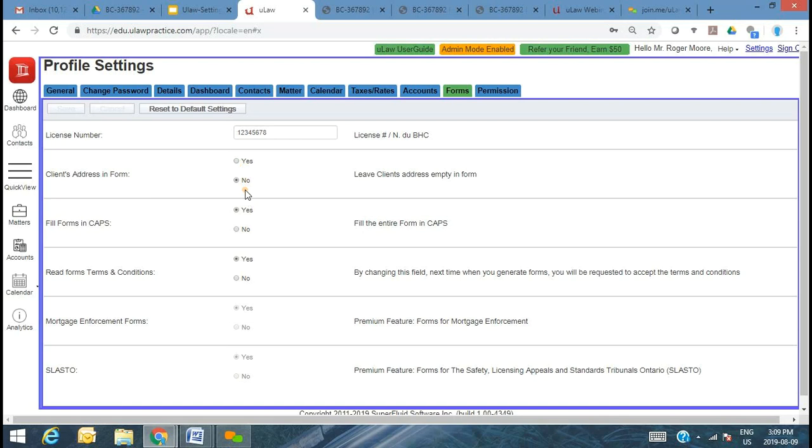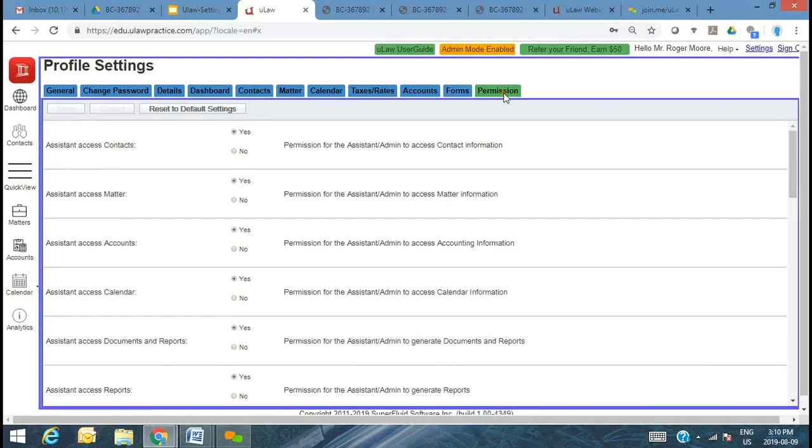By default, leave this as no, so that it leaves the client's address empty in the form. It adds the law firm's address as the correspondence, right? Likewise, you can decide whether you want to fill those court forms in caps, and make sure you, of course, read the form's terms and conditions.